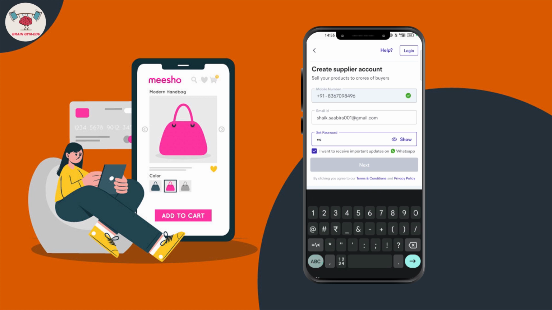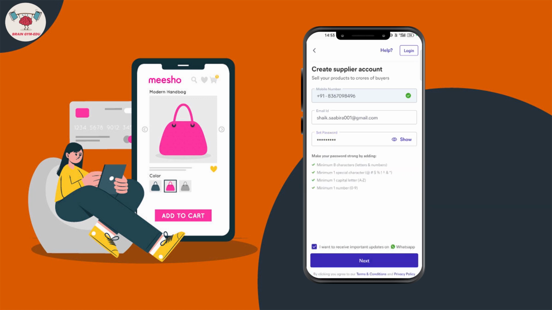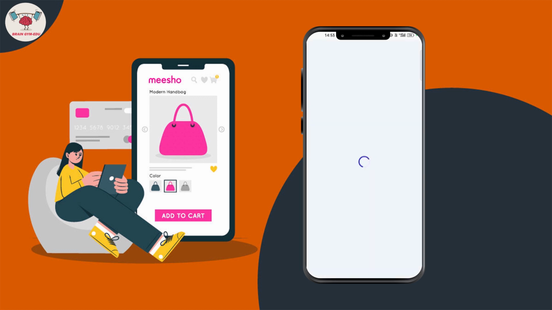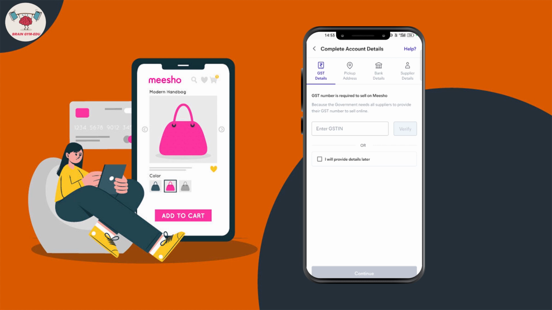Password, whatever it may be. Next, you will surely get a verification link, and this is the GST details. If you have GST, you can easily add your GST, but without GST, you can't receive your amount in the bank account. Why? Because this is an online platform, so there is surely a tax deduction here.